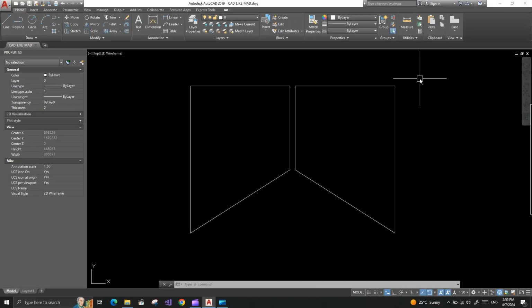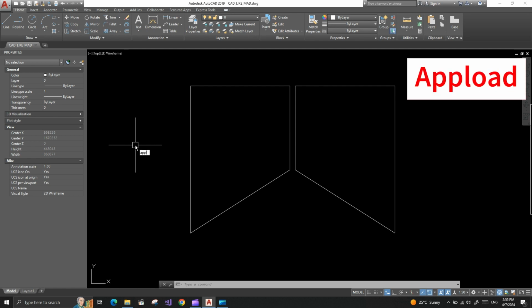The two previous methods are not permanent, so you are going to do the same steps again and again every time you open an AutoCAD drawing. But the method we are going to explain now is permanent: you will do it once and you will not do it again in any future drawing. I will click upload.